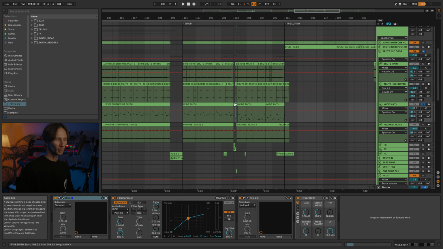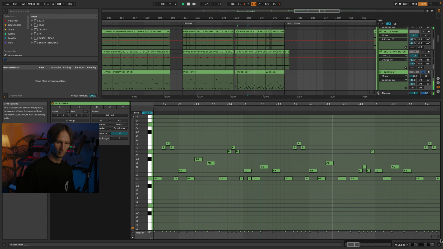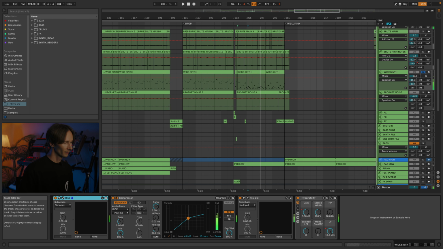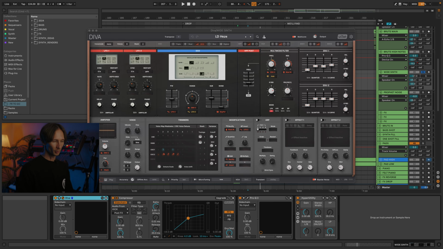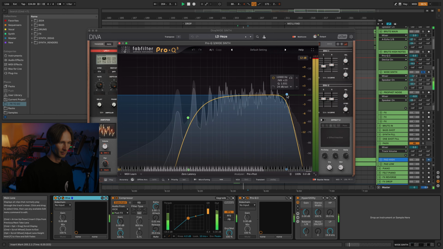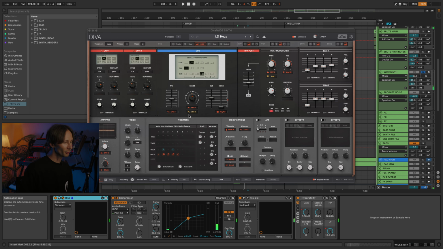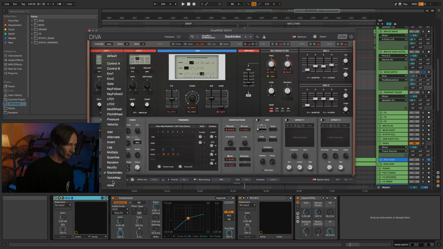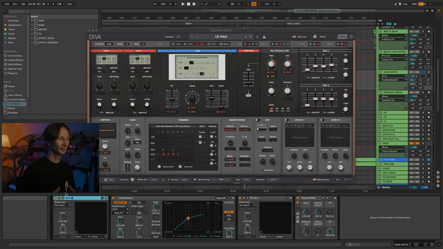For the third layer, I'm using Diva. Here is the preset, and almost no processing, only the sidechain and the EQ. This layer is only to fill the space on the sides. You can see I'm changing the stack, and I'm changing the parameter here to stack index and made it wide to be more comfortable to listen to in the headphones.